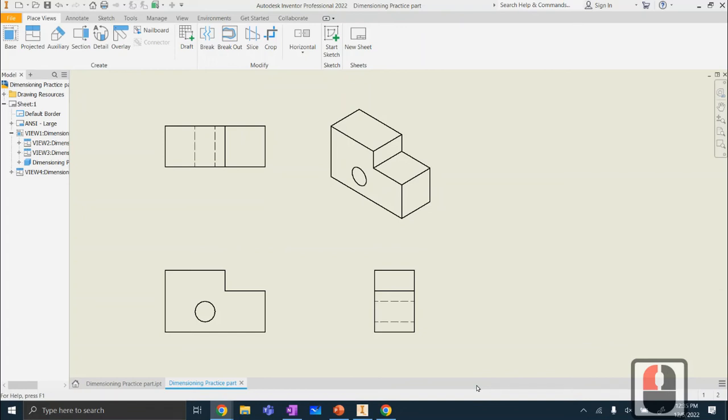All right, so for your last step, we need to add some dimensions to this. That way, whoever is reading this in the future can tell what size it is, because right now we don't know. Is it a mile wide or just an inch wide?